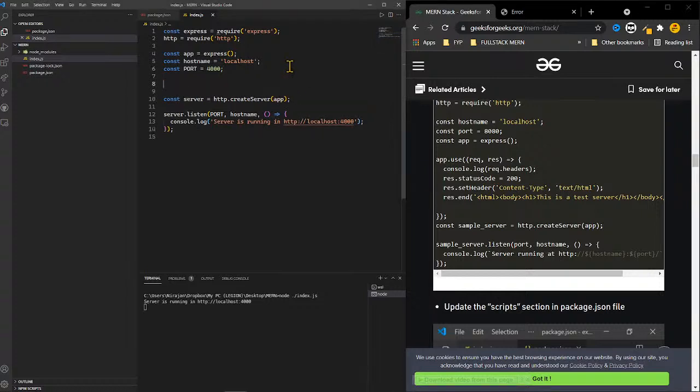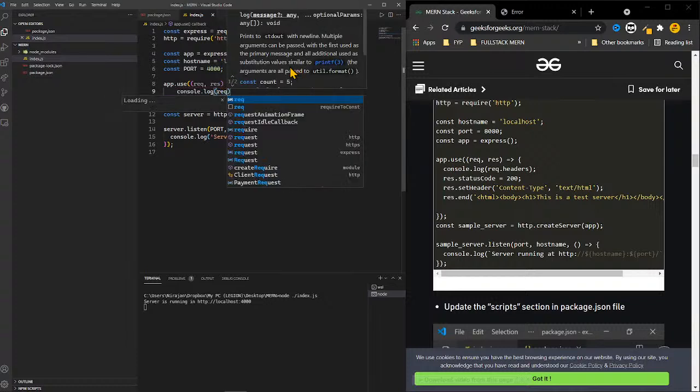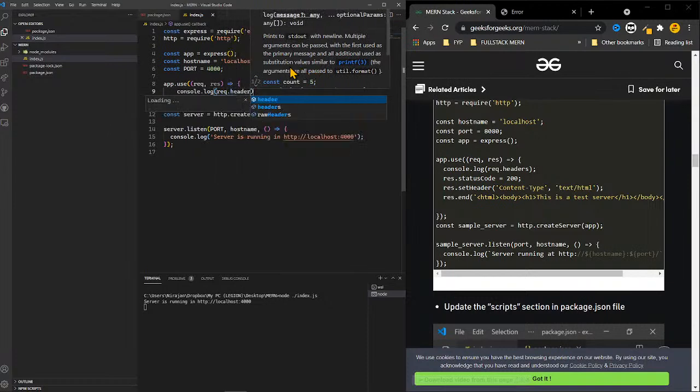So for that, what we have to do is app.use, and first of all you have to pass the request and the response. That also comes with next and the error, but we do not need any of this, just request and response. This is the arrow function, and inside of this we can do console.log request.headers.